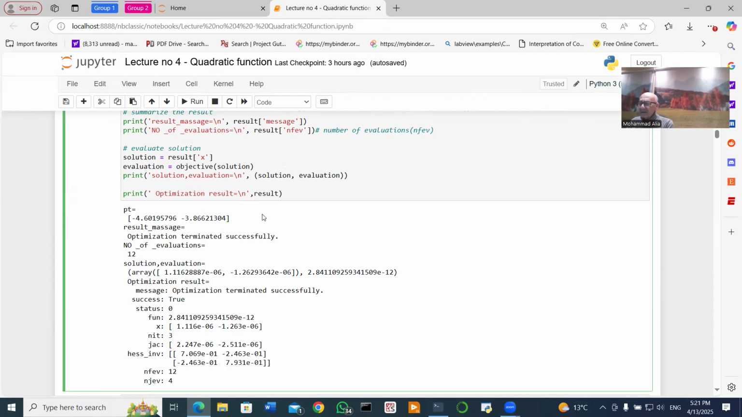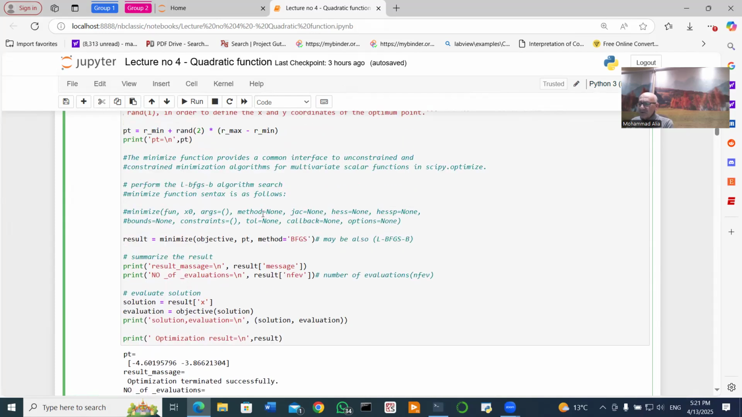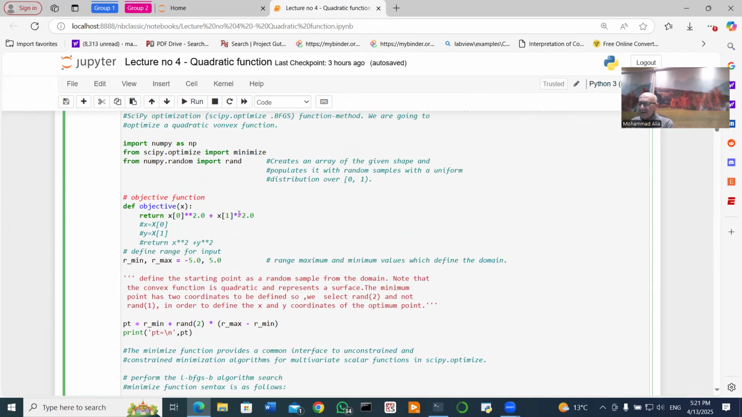And you get all the information computed by the program. So what we found is that this convex function, which is represented as the sum of squared x plus squared y, has a minimum where x equals 0 and y equals 0, or x of 0 and x of 1 equal 0. And the value of the function at this point also equals 0.